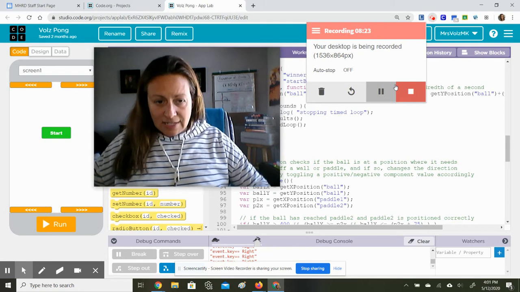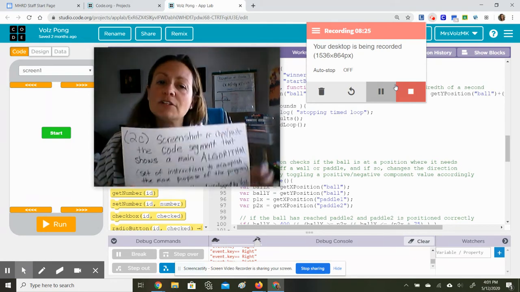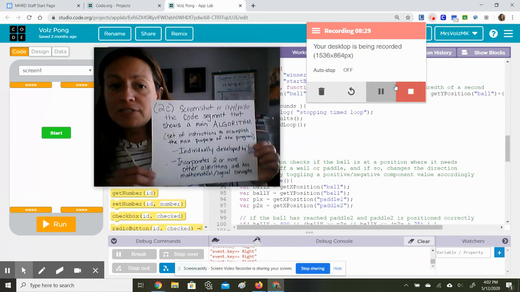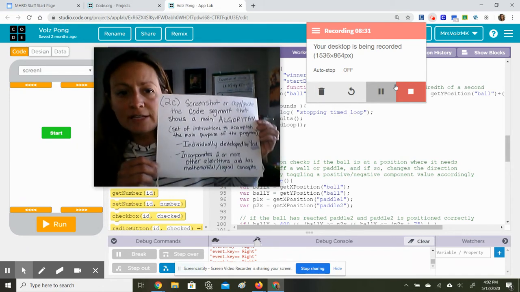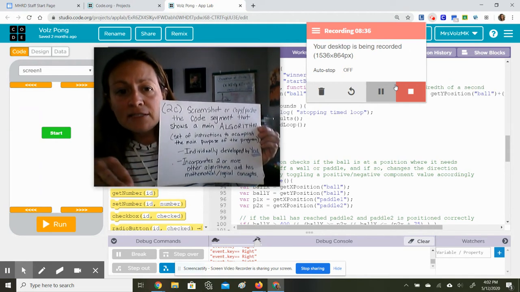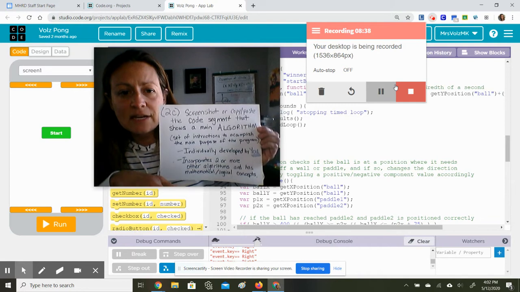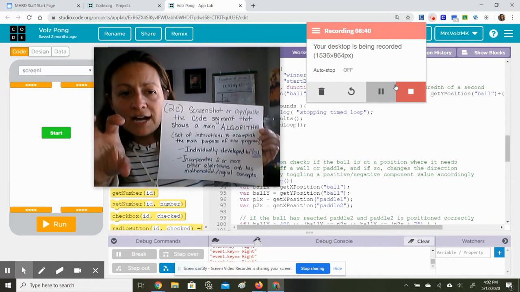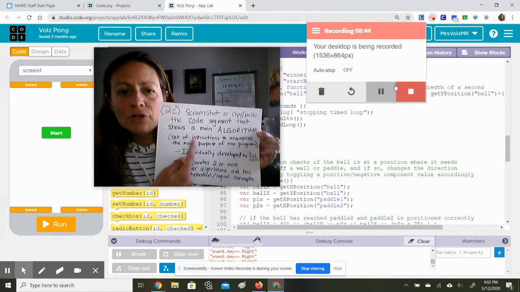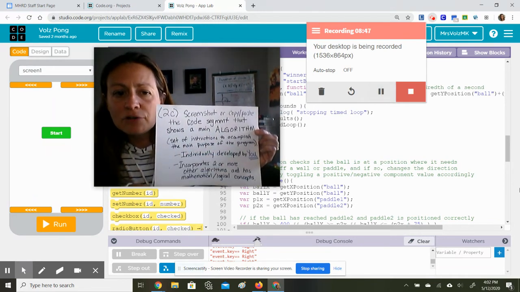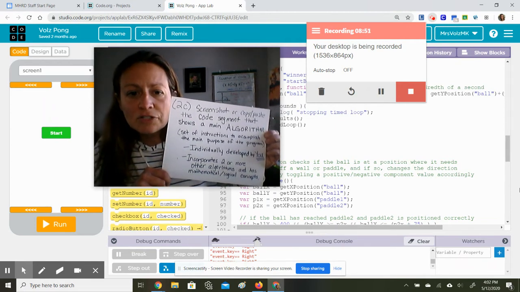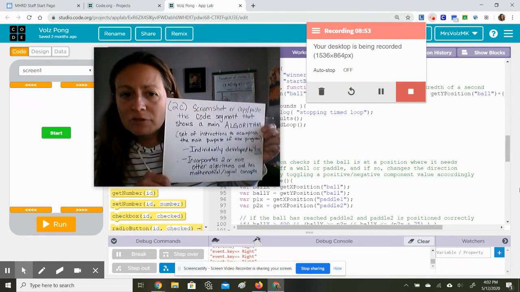Question 2C asks you to first include a screenshot of a code segment that shows an algorithm that you developed. That means that, yes, you have to go to your code and copy paste it into the written response document, or take a screenshot and paste that image in. And it should include code that shows a main algorithm that you developed. An algorithm is just a set of instructions to accomplish some sort of purpose.